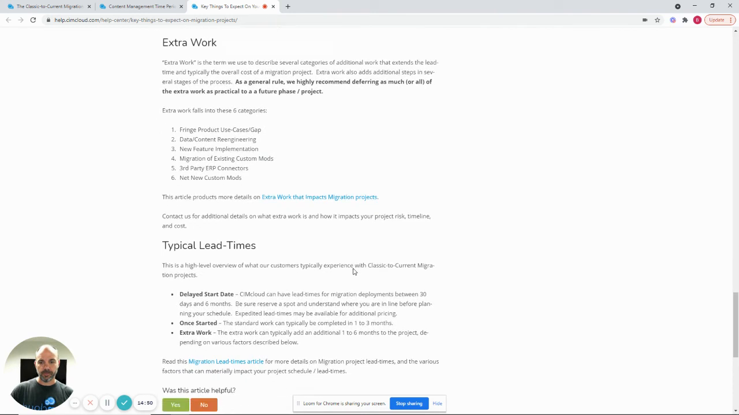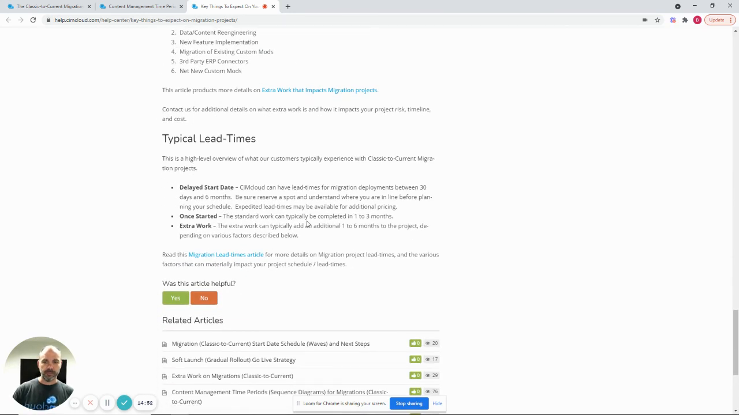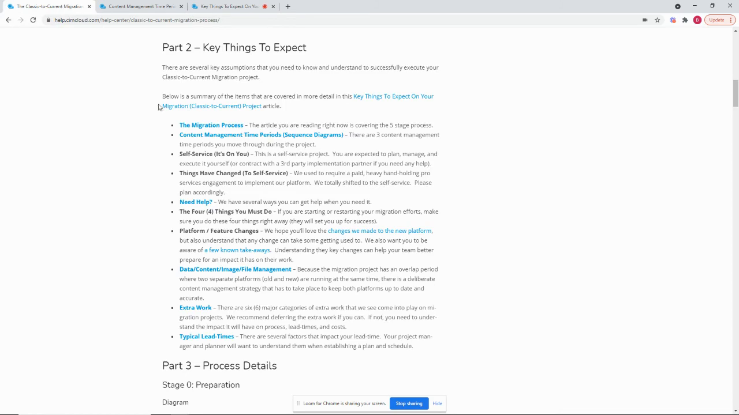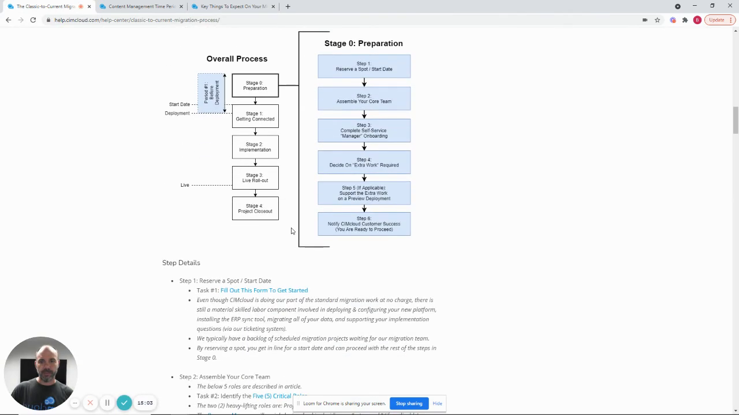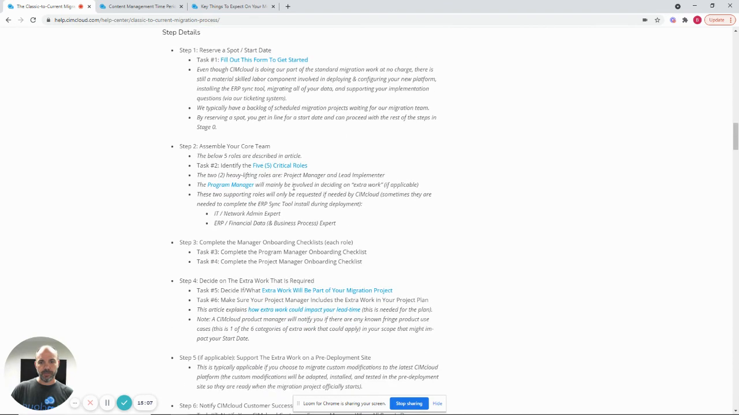And in the process, we talk about that a lot. We also have some stuff just on things that impact lead times that you can do to set internal expectation or scheduling of what we've typically seen on lead times. Going back here to stage 0, this walks you through the steps of stage 0.